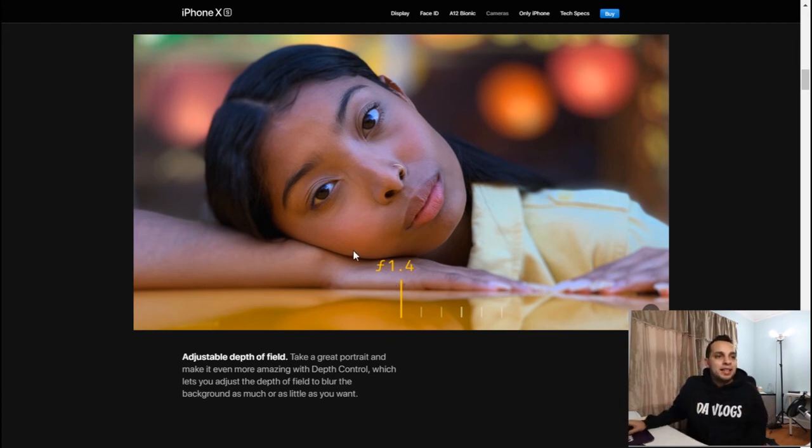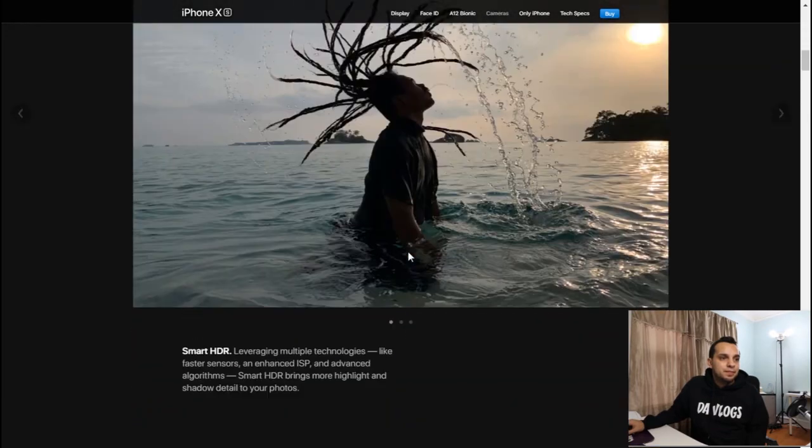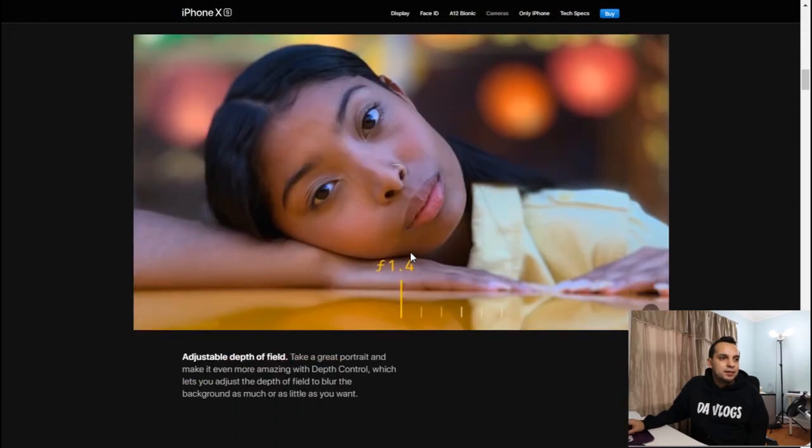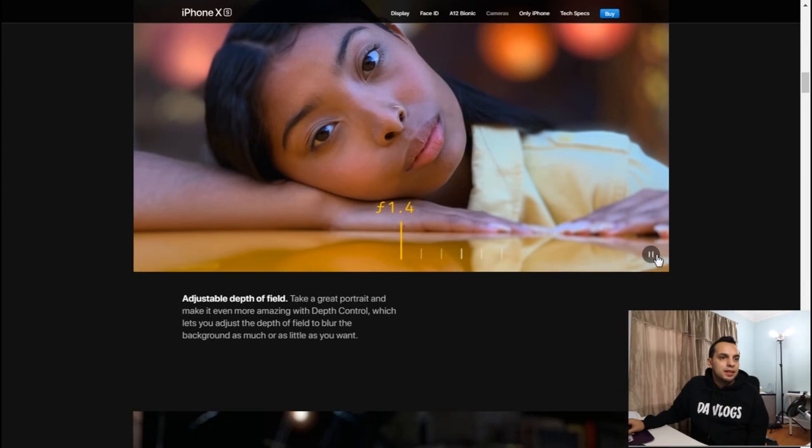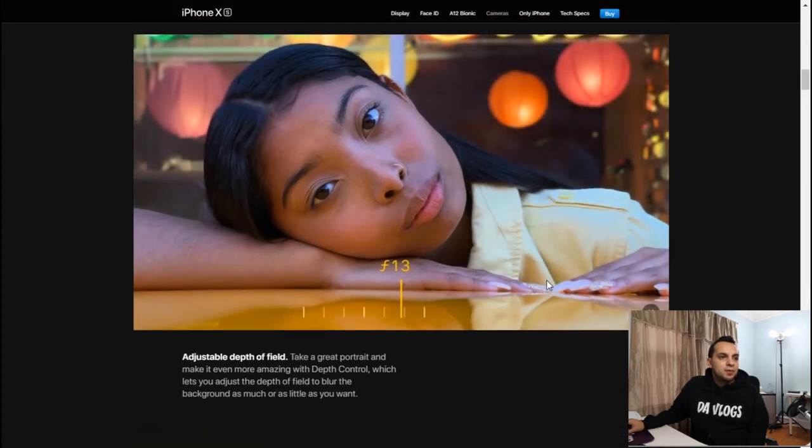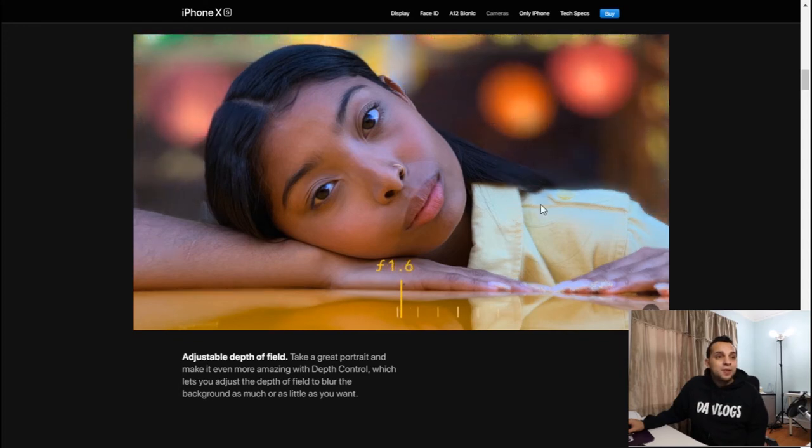All that matters is that when you're at f1.4, the background's very blurry. I guess if I go like this, okay, so I had to press play. So when you go to f16, everything in the background is in focus, and when you go to f1.4, it's blurry, and it doesn't change the exposure on her. So she looks perfectly lit.